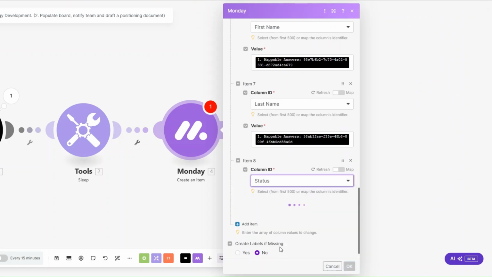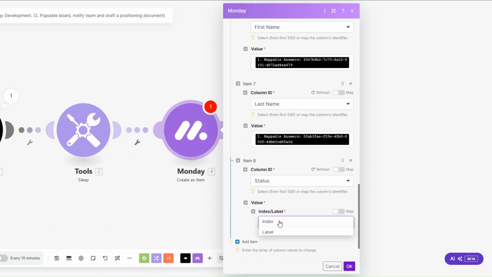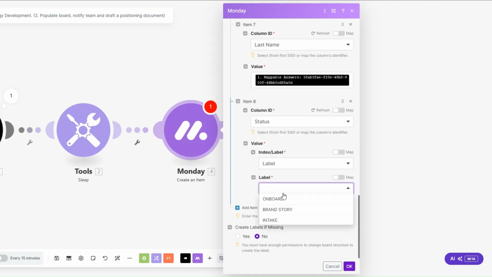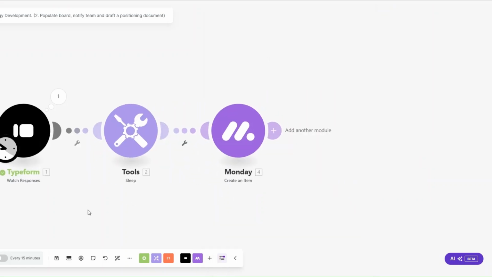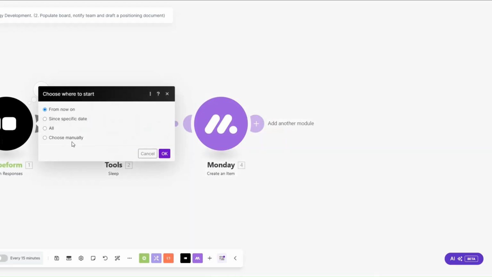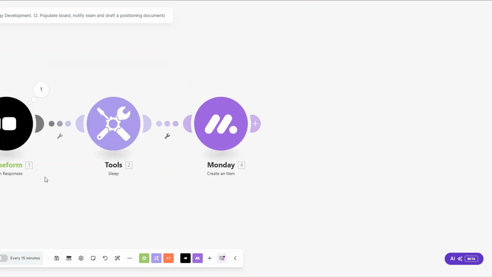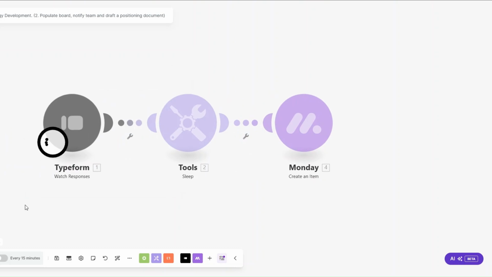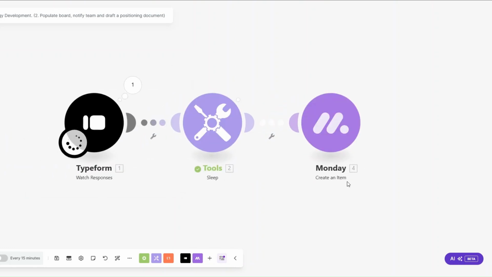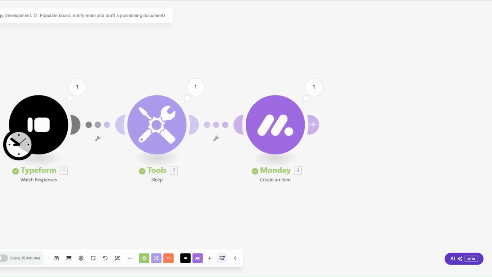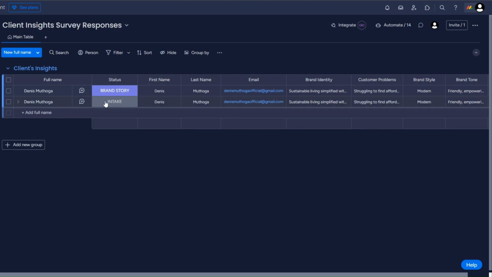I'm going to select status. Here, you can label the status as intake and click on OK. Now we can choose to start from our previous submission right here instead of filling the form afresh, and run automation and see if we're going to add the information on Monday. On Monday, you can see we just added a new client insight survey responses right here.